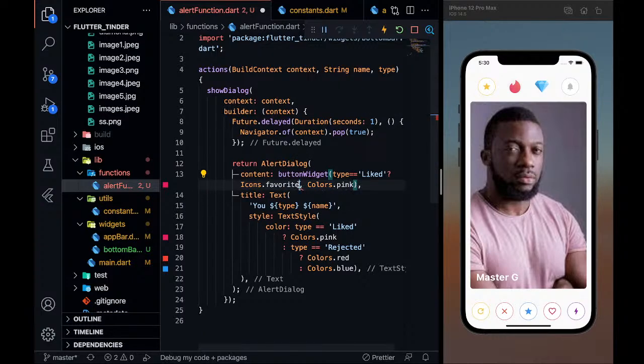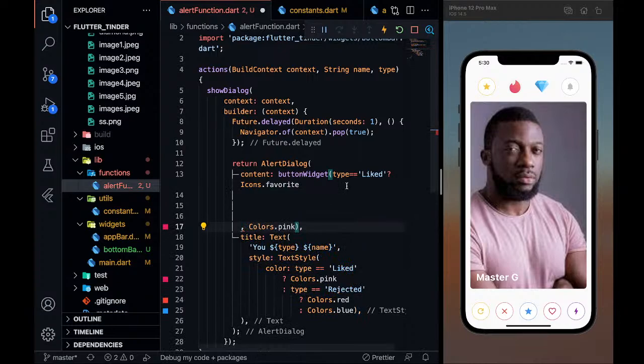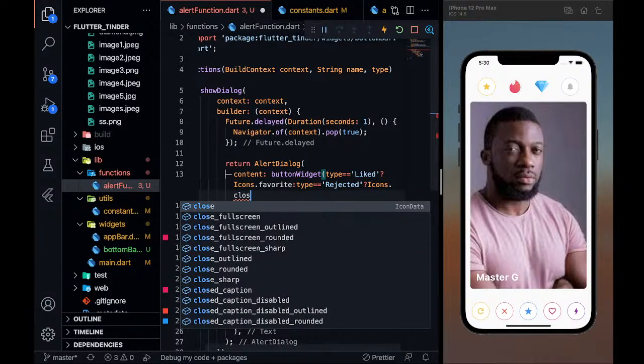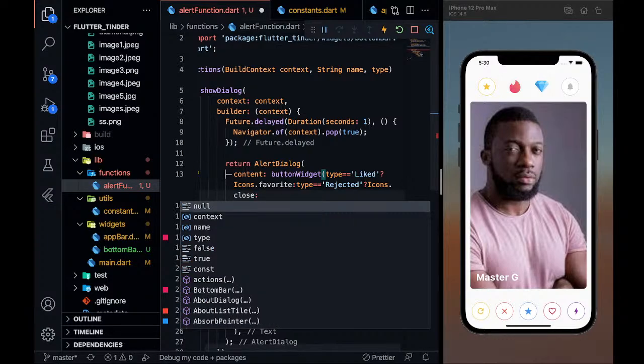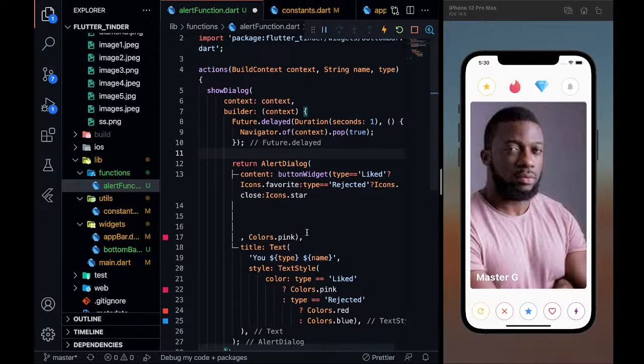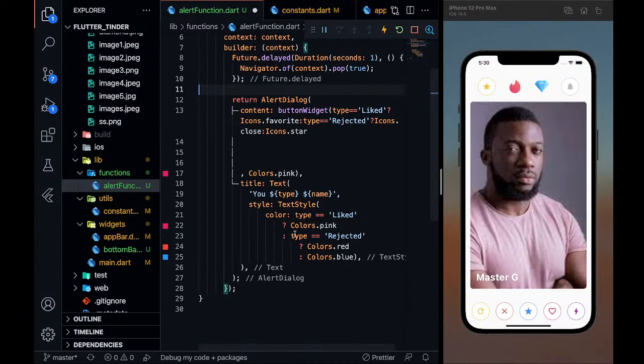Okay, yeah. So let me just do it. Yeah. Now if my type is equal to rejected, then my icon will be icons dot close. Otherwise, that means if I super like, then my icon will be icons dot star. Now the same logic we have to write for colors also. So I'll do nothing, but I'm going to copy this same thing.